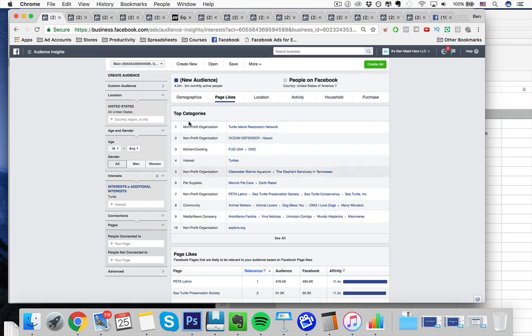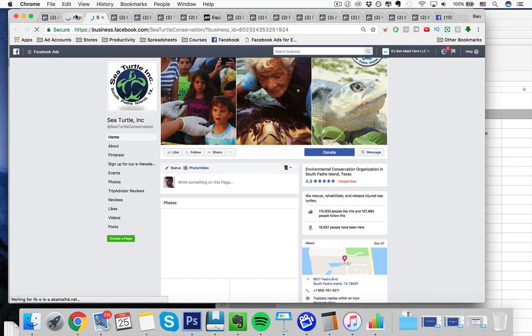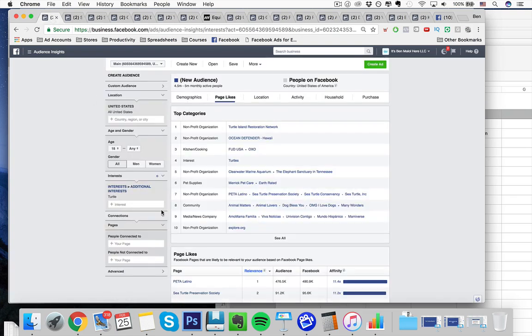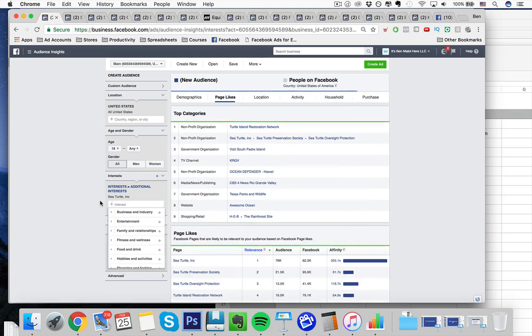But again, this will probably be pretty broad. So we got elephants here. We got OXO, which is just kitchen stuff. Sea Turtle Incorporated, right? Sea Turtle Conservancy. These are things that are probably very, very targeted. Let's see if it even has an interest though. Yep. So this is Sea Turtle Incorporated. We got 70 to 80,000.